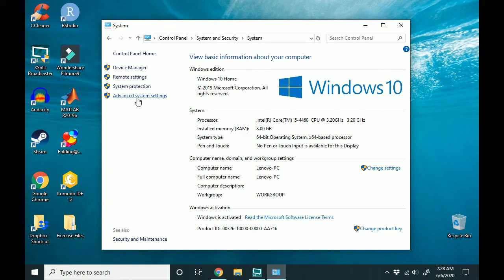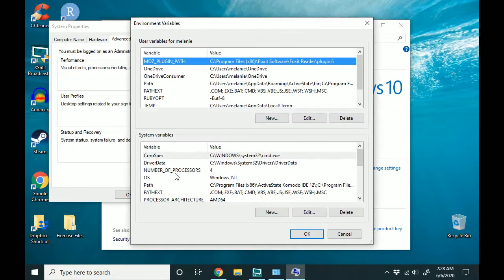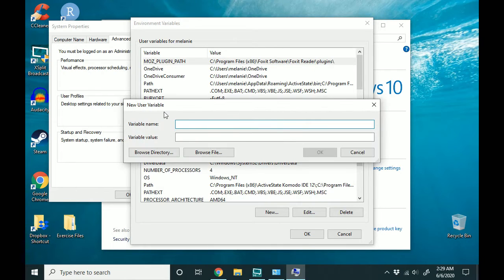Head on over to Advanced System Settings on the left here. Click that, and while you're on the Advanced tab, click Environment Variables. So under User Variables, I'm going to click New. So what I'm going to need is Python's application path and the Python's script path.